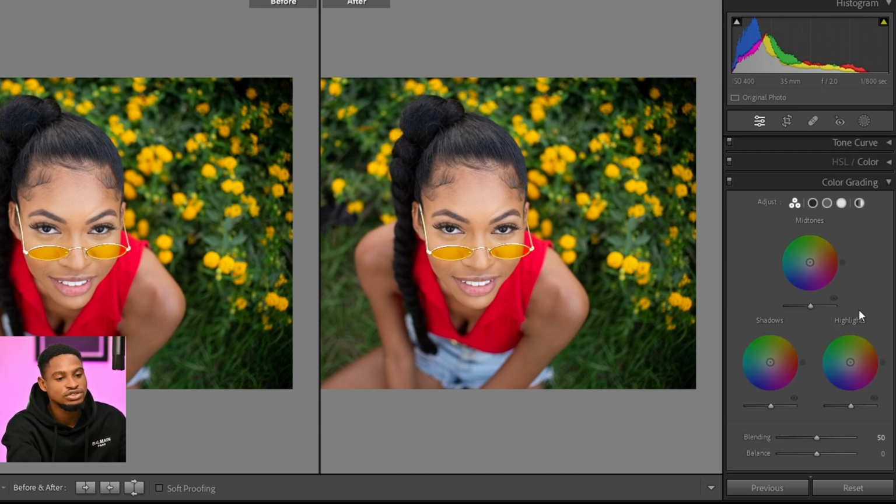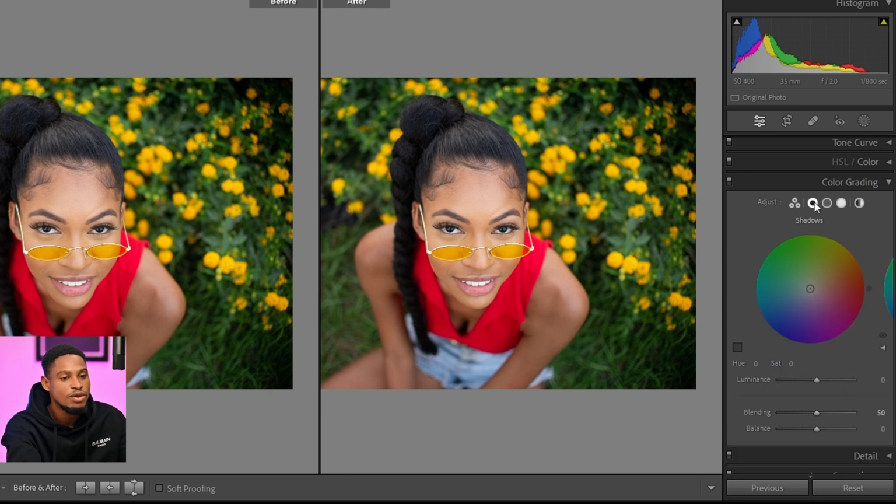So for this color grading, just like the tone curve, you can add specific color to the highlights part of the image, the shadow part of the image, and the midtones part of the image. So let's say, for example, I want to add blues to the shadows of this particular image. I can just come to this part right here and, with my shadow selected, just move it towards the blue side. So you can see I'm adding blues to the image like this.